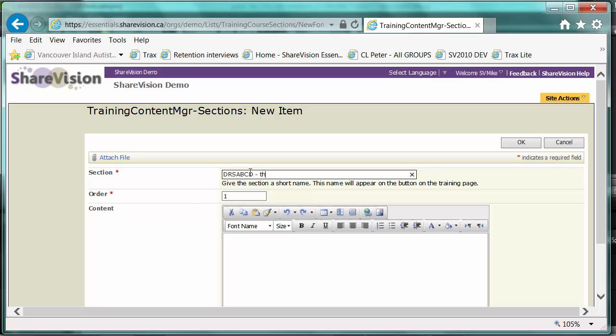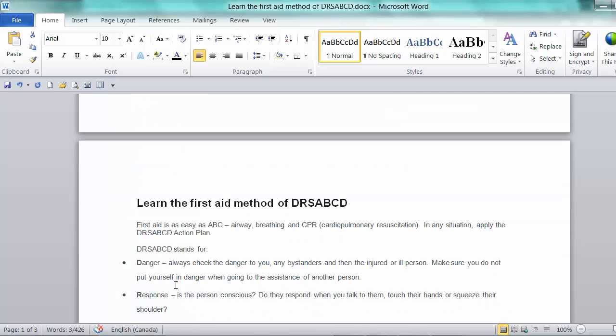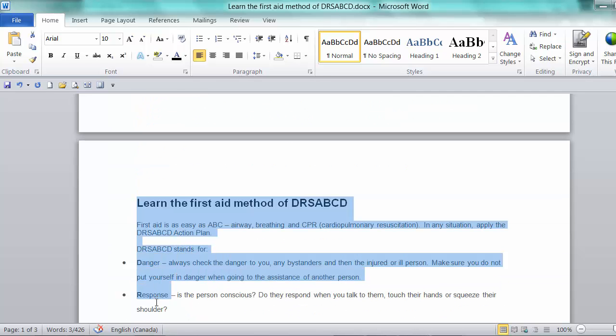In this section, I'm going to demonstrate creating a section with on-screen data and links in it, where I'm actually going to put the content directly into the section. I'm going to make this one the second section to appear when they take the course. And I'm going to go copy some content I already have.